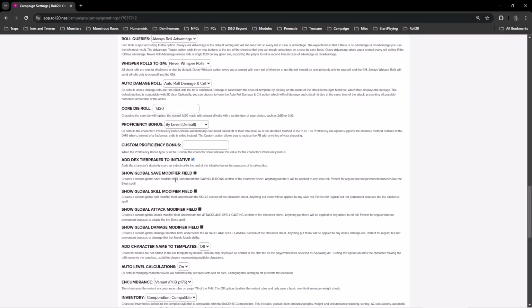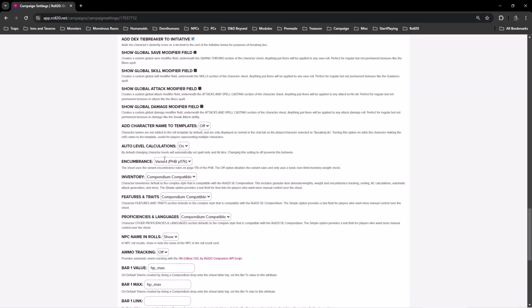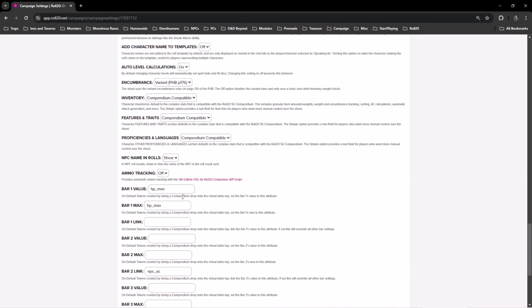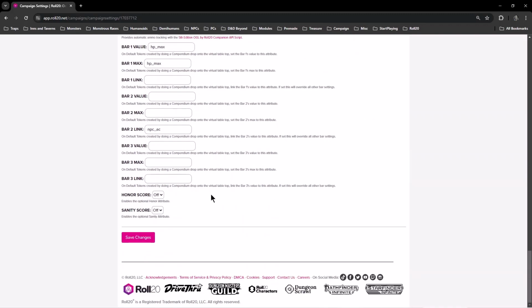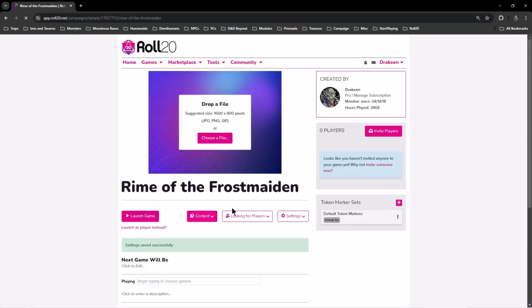There are features you can go in and use, like global save modifier, a bonus to saving throws. You can go in there and change that, but you can leave those off for now. All this stuff I would leave the same. And I think that's pretty much it. None of these things matter, you can just save changes. Once you've done that, you've pretty much set your game for Roll20.